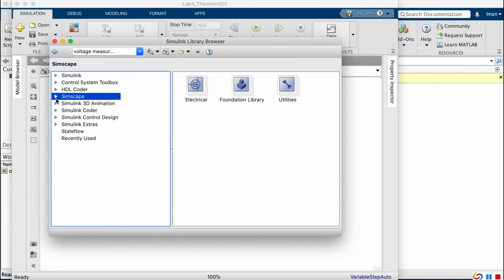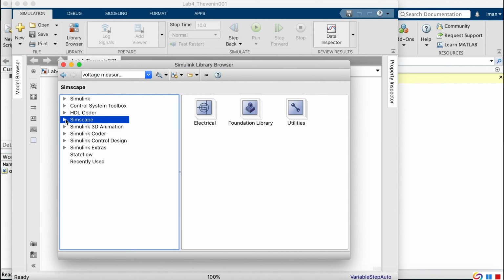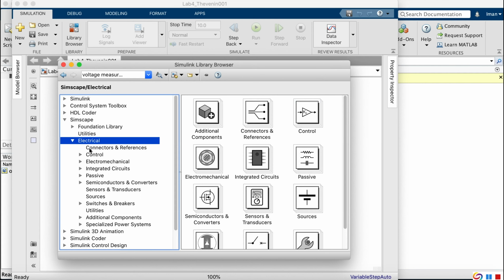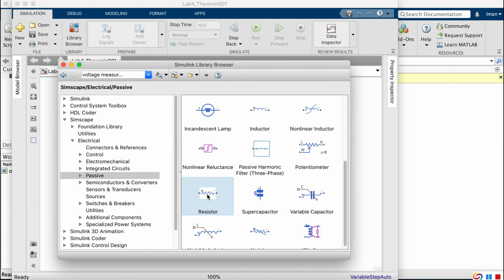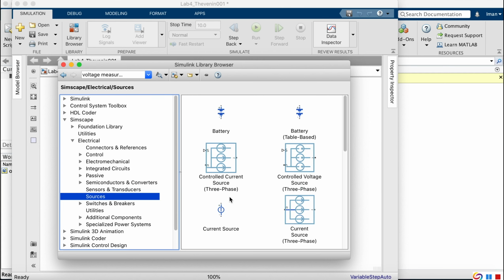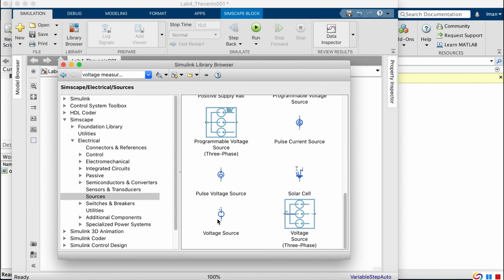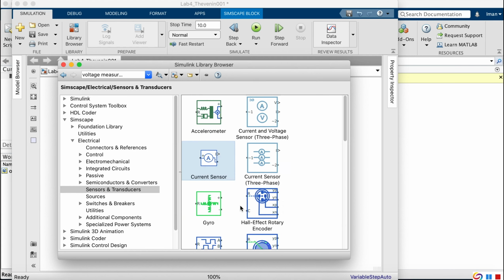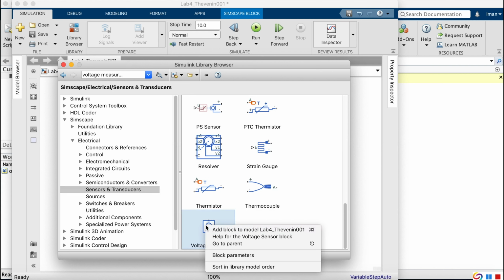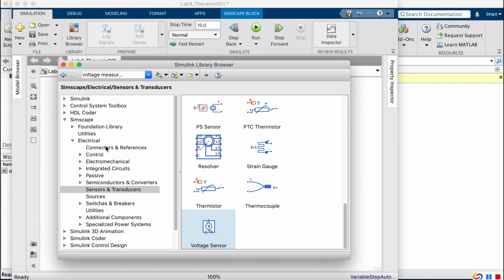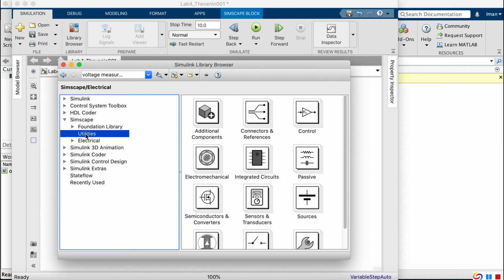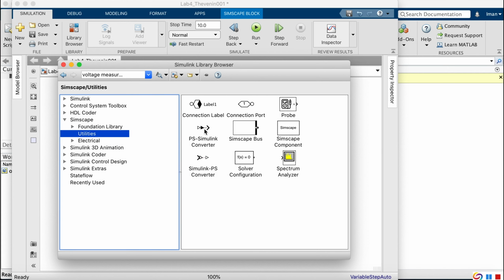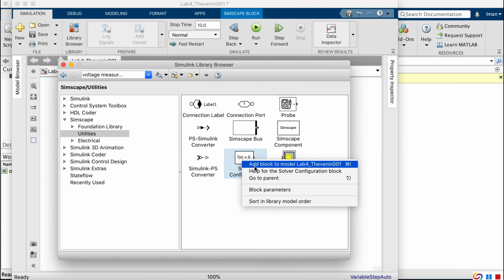So first go to the library browser and then Simscape, electrical, and in the passive elements we're going to need the resistor, add that, and a voltage source from the sources. From the sensors we're going to need the current sensor and a voltage sensor, and the electrical reference. So let's close the electrical, and in utilities the PS to Simulink converter and the solver configuration.